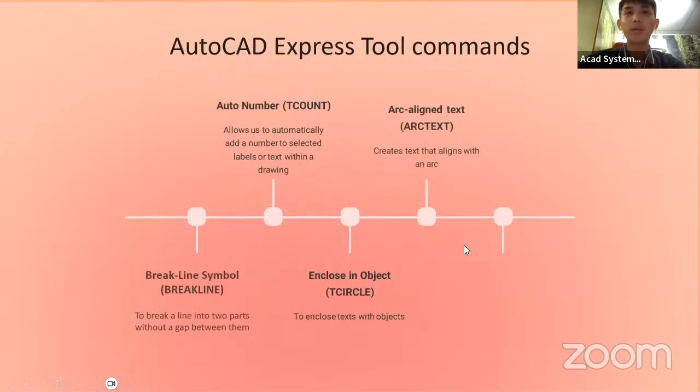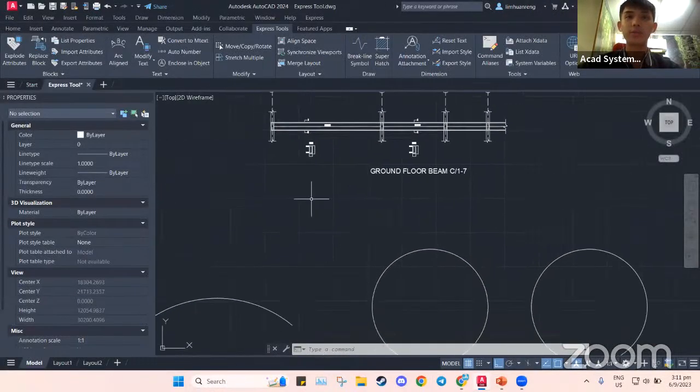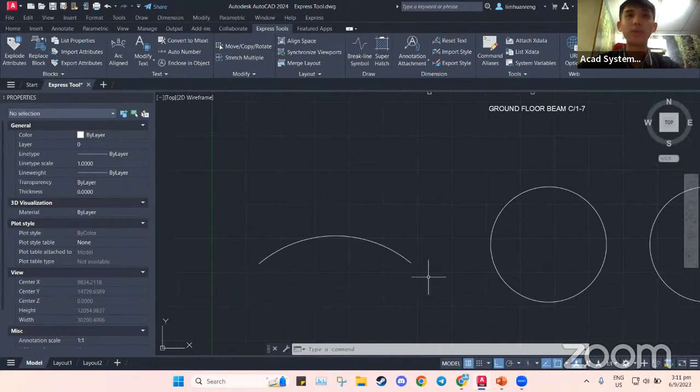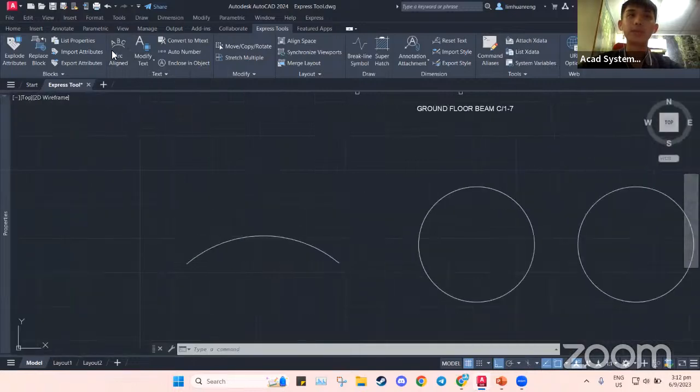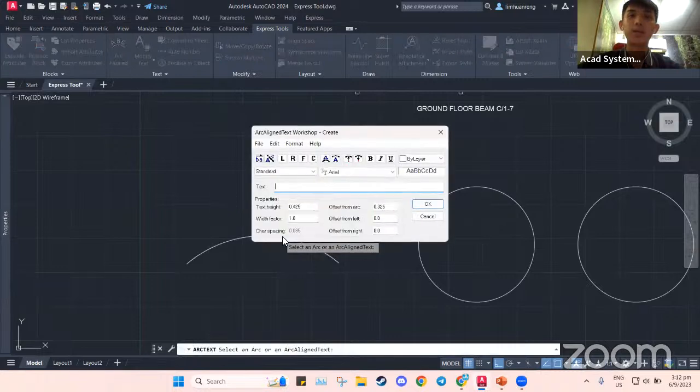Next, we will introduce arc align text, which is arc text in AutoCAD. It creates text that aligns with an arc. So first of all, we need to draw an arc. Then we can find the command here, arc align text. So I close this first. Arc align text. Then I select an arc.